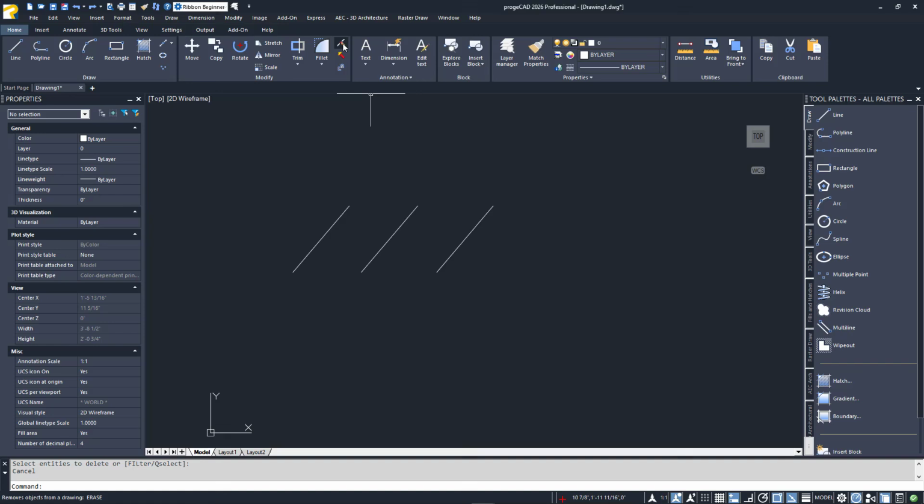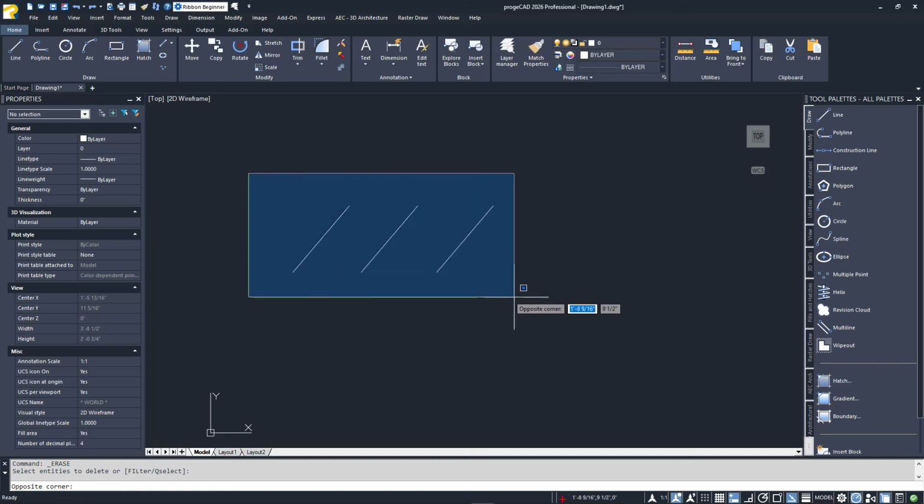I'll launch the Erase command again, and this time at the selection prompt, I'll move my cursor up and to the left of the three lines. I'll click once, then pull my cursor down to below the lines and to the right. You'll notice that a selection box is drawn with a blue background and solid borders. This is a visual aid to let you know which mode you are using.